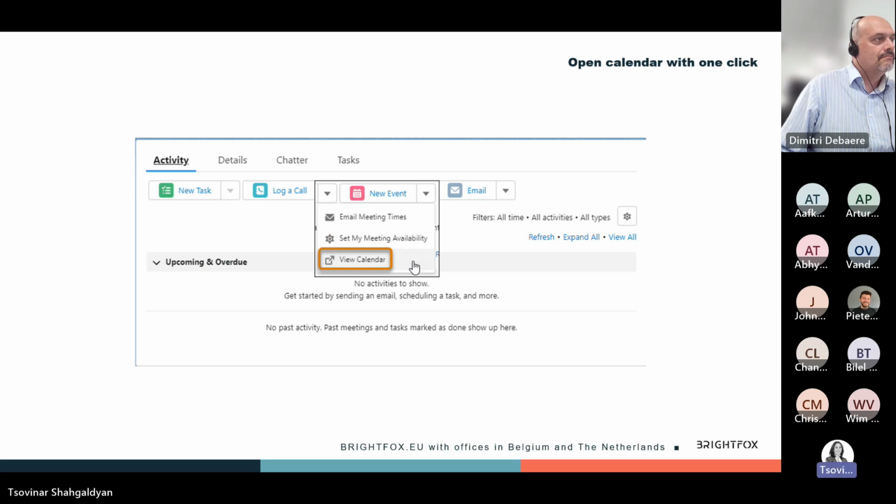And you can also open calendar with only one click. Here's another little productivity boost. Just easily pop open your calendar in a new tab as you schedule events from a record, so you can see when you have conflicts. Previously, from the Salesforce console, you went to your calendar and away from your current view.